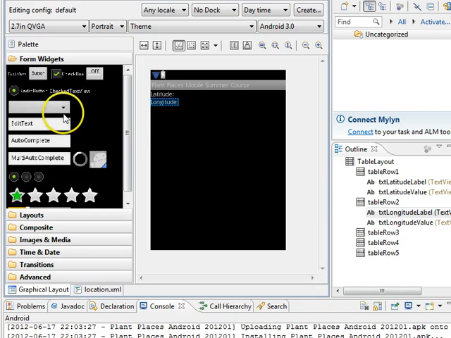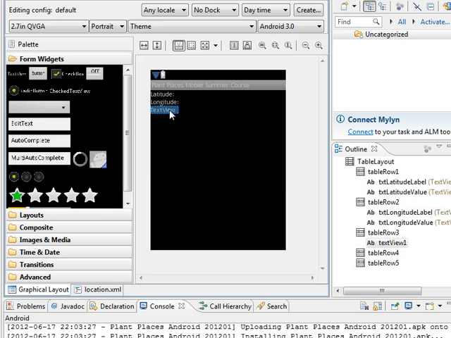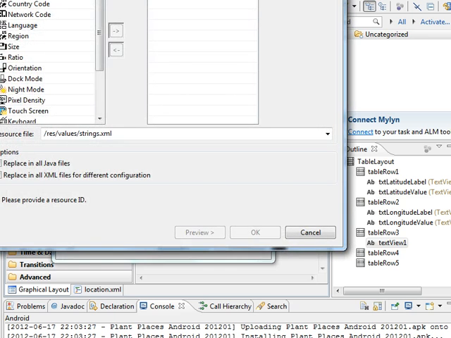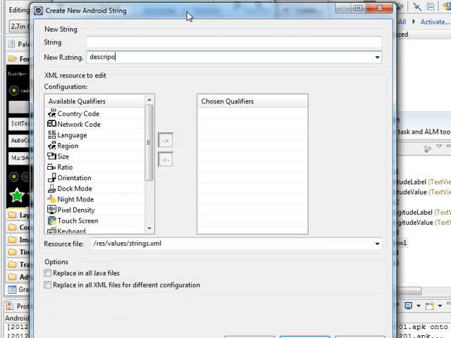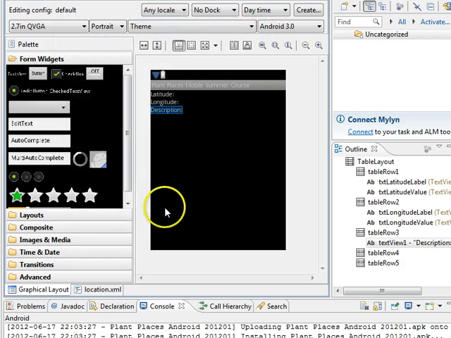Now, what I can do is add another row, and this time I'll make a new label that just says description. So this will be like a description of the specimen. Okay, so new string, and we'll call this one description. The value description, colon, and there we go. And choose OK. And description, and there we go.